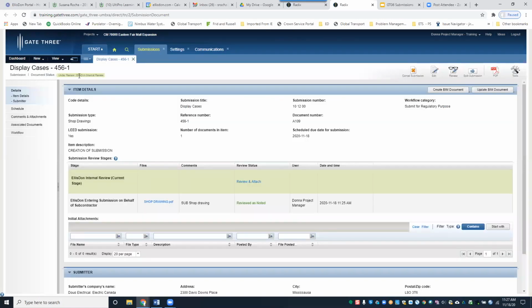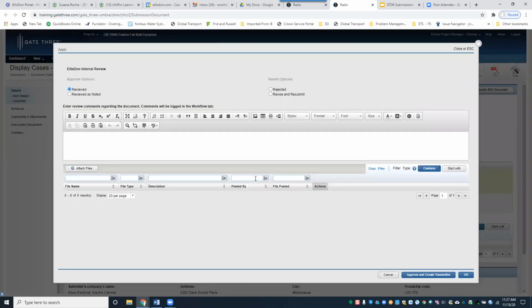And now we're under review, Ellis Dawn internal review. So again, you would click review. You can also come into this table and click review and attach. It does the exact same thing. Okay, so what you're doing in here is you review the submission. And then here you're going to provide an Ellis Dawn review. You're going to upload that Ellis Dawn stamp and package what you want to be sent to the primary consultant. So you're preparing the submittal or shop drawings to the consultant.